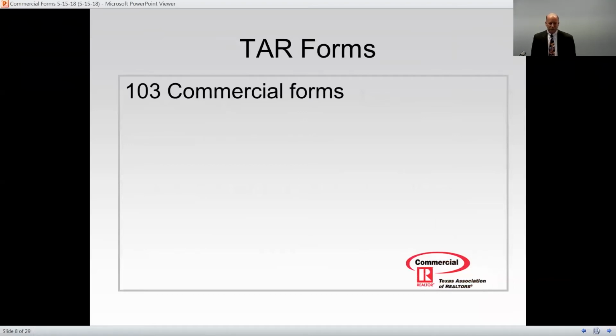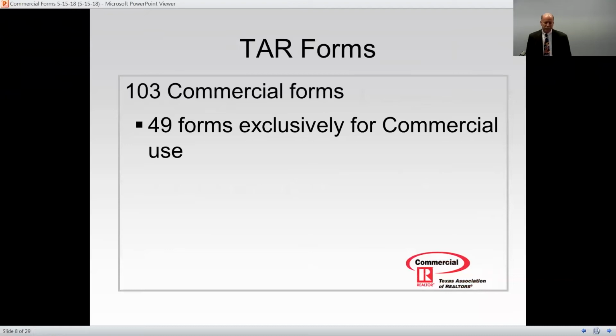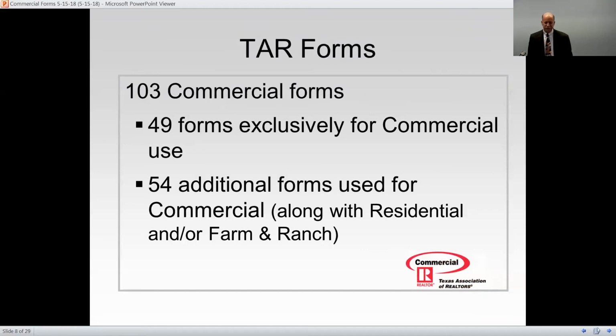There are 103 forms in the TAR library that can be used for commercial purposes. 49 of those forms are used exclusively for commercial purposes, and then there's an additional 54 forms that do double duty, or sometimes triple duty. Some of them are used for commercial and farm and ranch. Some of them are used for commercial and residential and farm and ranch. But TAR provides you a very nice library of commercial forms, 103 potential forms.